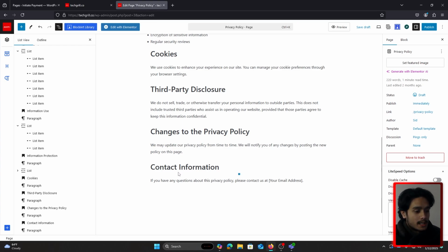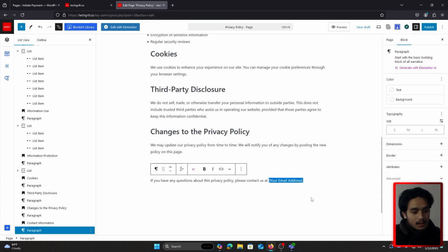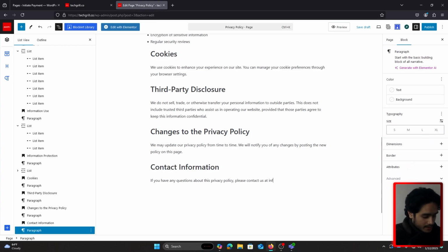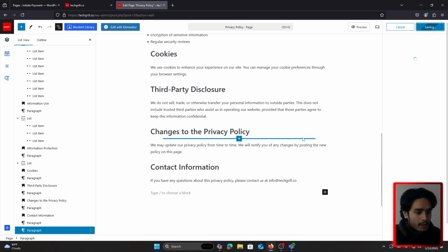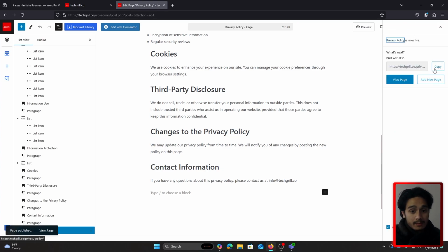And finally, for the contact information, if you have any questions about privacy policy, please contact us at, and whatever the email is for your website. For me, I think it is info@techgrill.co. So I'm simply going to leave it at that, and I'm going to click on publish. And there you go, my privacy policy page. It has been published now.